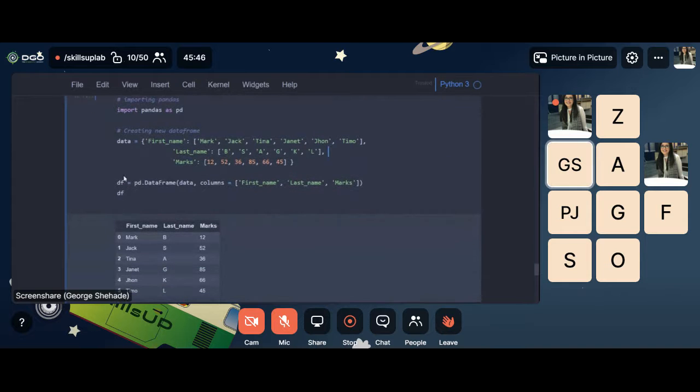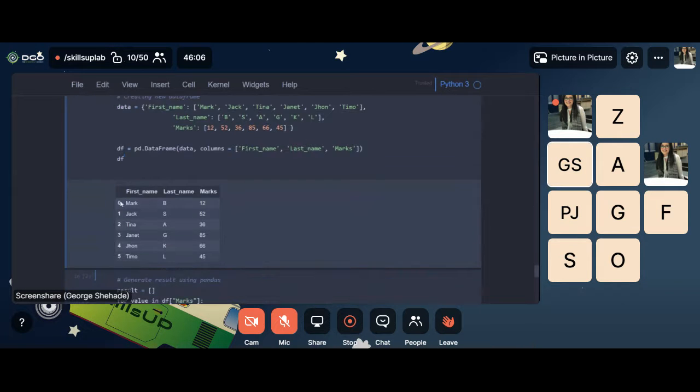And then after that, we give our data frame a name. It's df, and then we use pandas.DataFrame, and then we do the dictionary name, and then specify our columns and print out the data frame. So we now have a data frame with 3 columns and 6 rows. It has first name, last name, and marks.